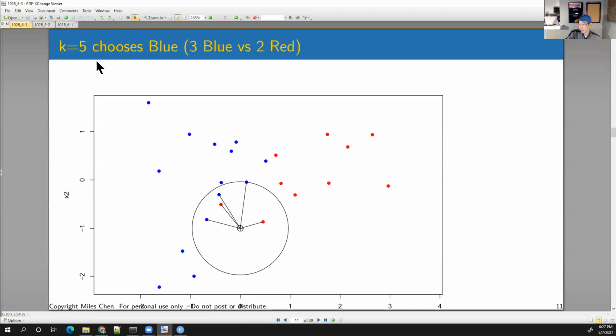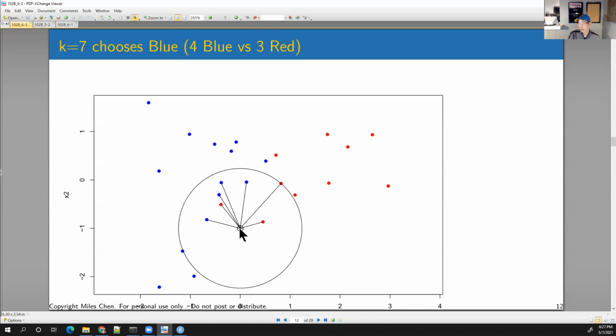If I say k equals 5, of the 5 nearest neighbors, 3 are blue and 2 are red. So with k equal to 5, our test case would get classified as blue. At k equal to 7, this one almost made it, but it's just a teeny bit farther than this observation. So with k equal to 7, we have 4 blue and 3 red, the blues win, and this would also be blue.